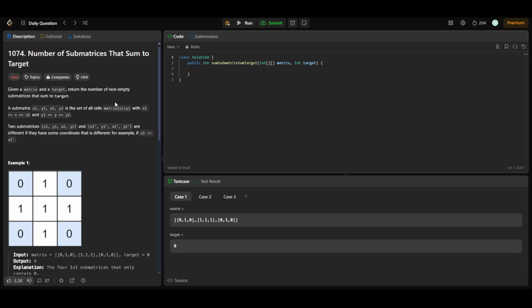Okay, and a submatrix is defined as x1, y1, x2, y2. These are the coordinates, and it is the set of cells matrix[x][y] with x1 less than or equal to x less than or equal to x2, and y1 less than or equal to y less than or equal to y2. Two submatrices (x1, y1, x2, y2) and (x1', y1', x2', y2') are different if they have different coordinates, that is, for example, if x1 is not equal to x1'.